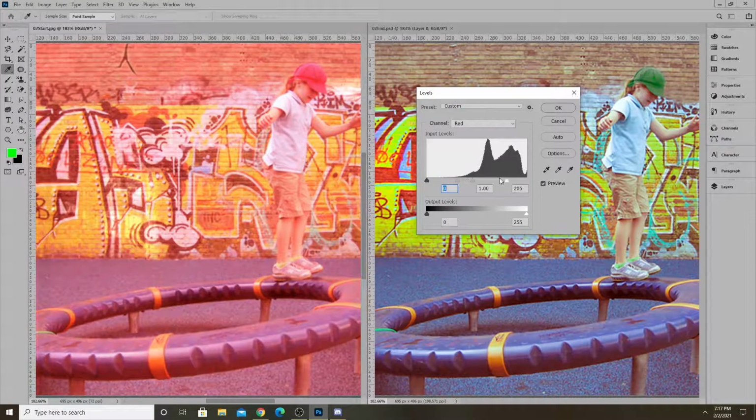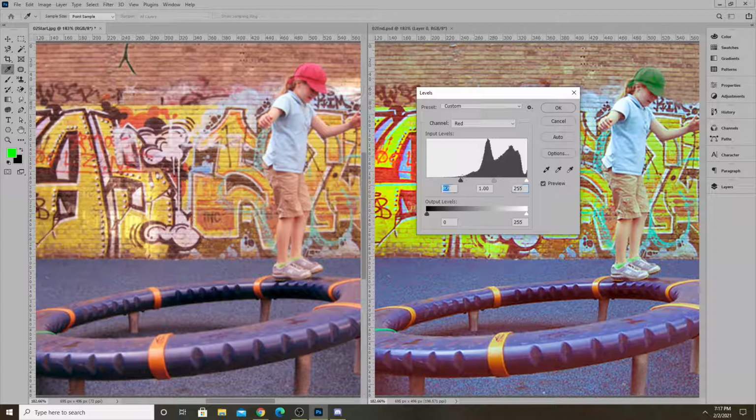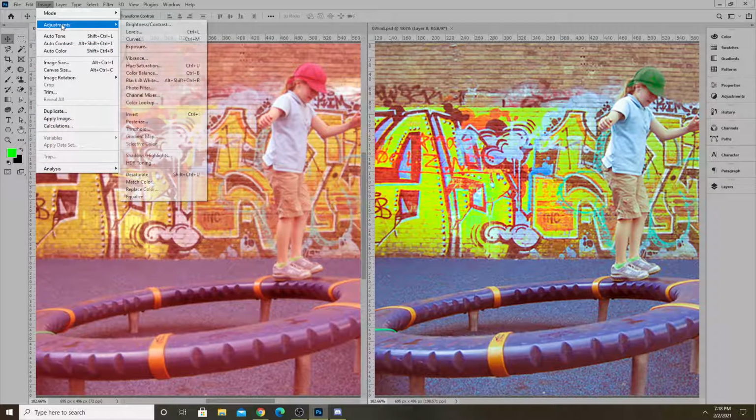If I bring it in from this side, it's going to be more red, so I'm going to bring in the left side because it's too red. You could also slide the middle one around a little bit. But yeah, I'm getting some nice results. I'm happy with that. I could leave it at that, but let's explore some other options.